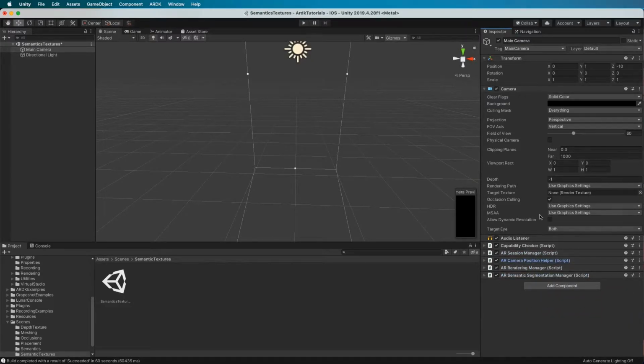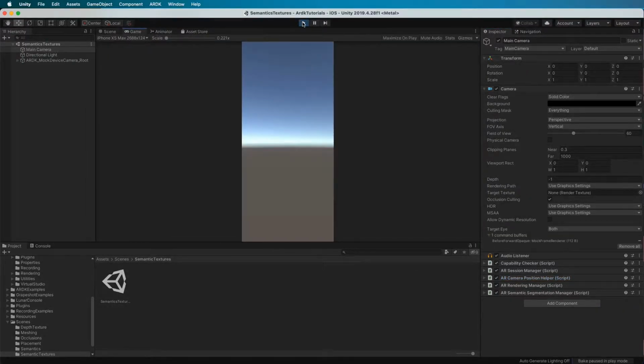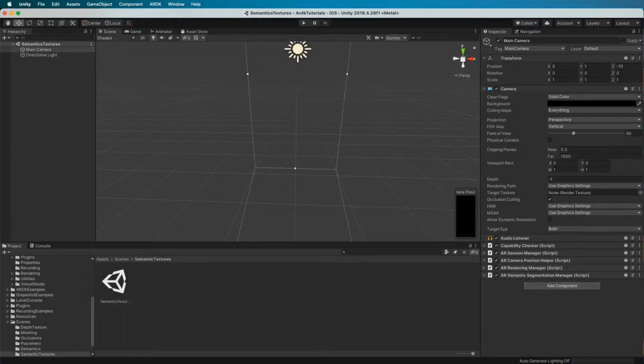All right, so let's just save this scene. If we run it, obviously we're just going to get an empty scene because we haven't got anything happening here, but there's no errors, which is good, which means we can keep going.